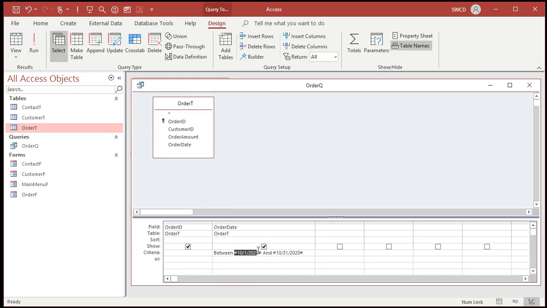The second way you can do it is you can come in here and you can say between and have the user type in the dates every time you run the query.